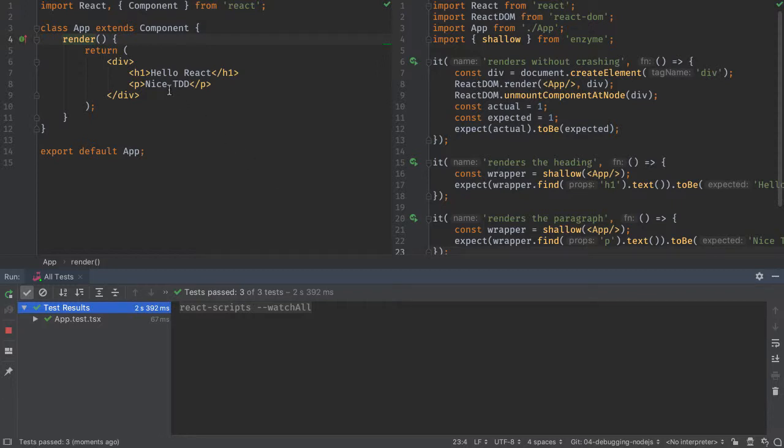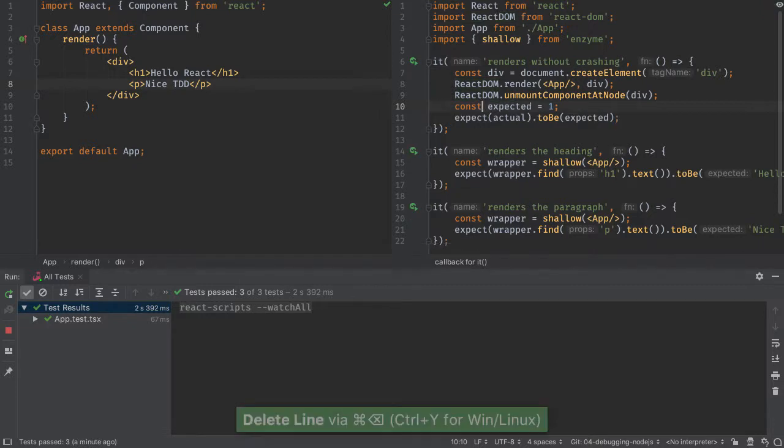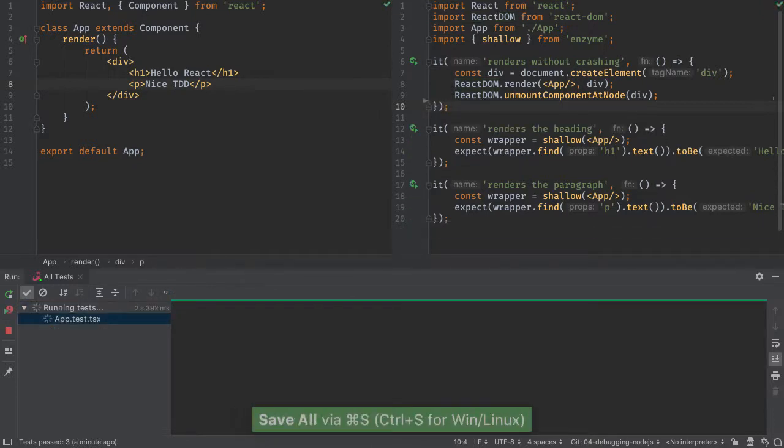We're in TDD mode with the code on the left, the test against that code on the right, and our visual testing on the bottom, keeping us productive. We'll start by deleting a couple of lines that aren't needed anymore. Save, and my test passes.